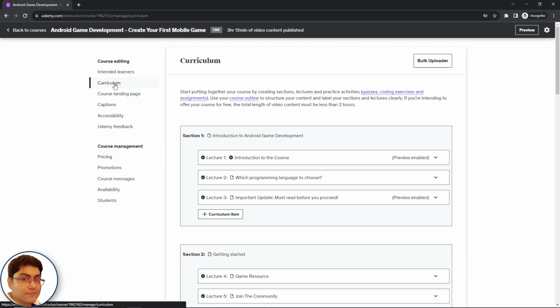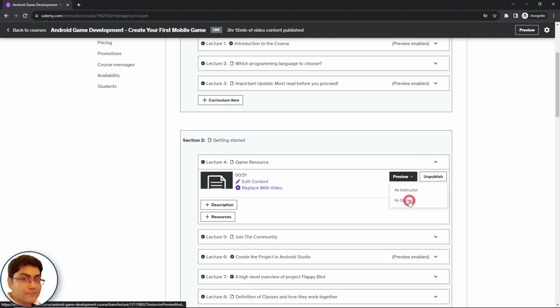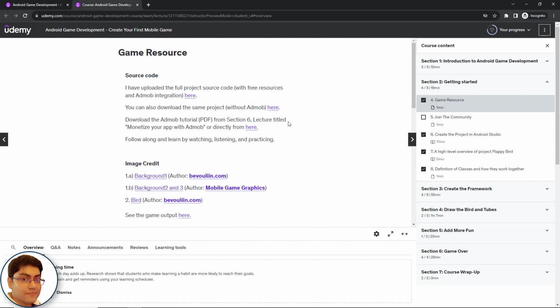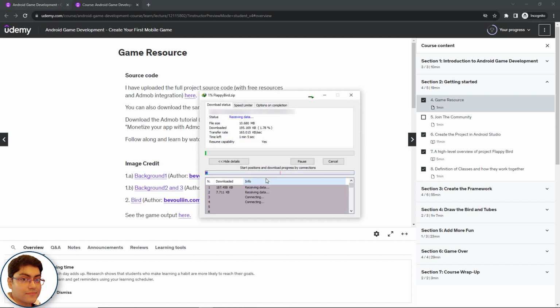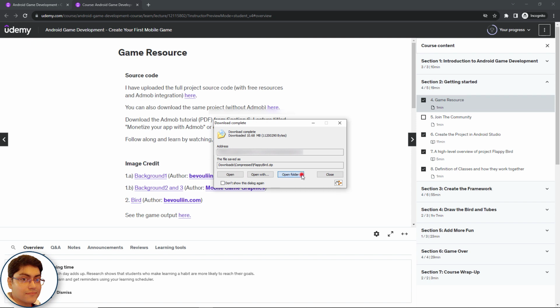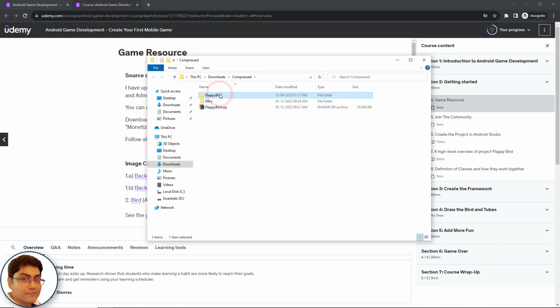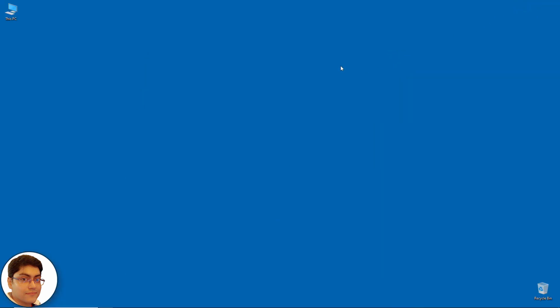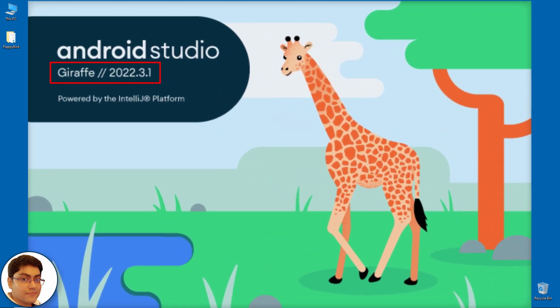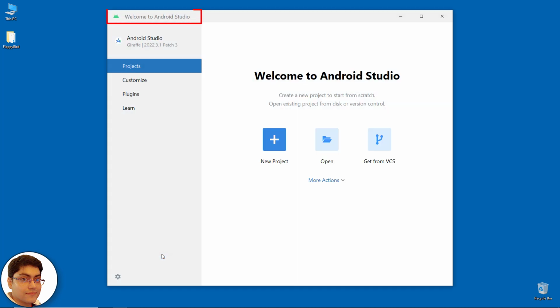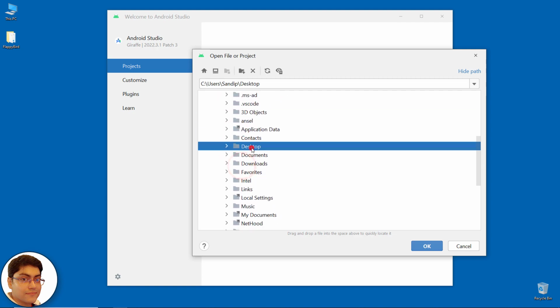First, I will download the source code, unzip it, and save it on my desktop. Then I will open Android Studio. As you can see, I am currently using the Android Studio version Giraffe. And from the Welcome to Android Studio screen, I will click Open. Browse the downloaded project and open it.